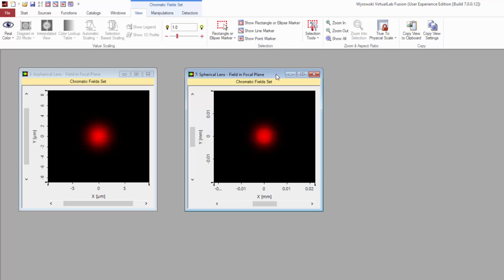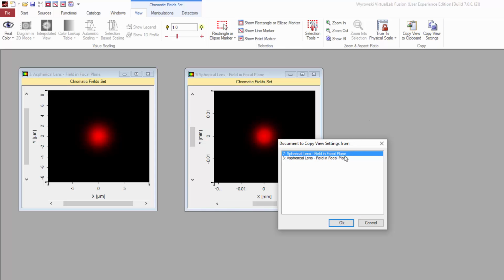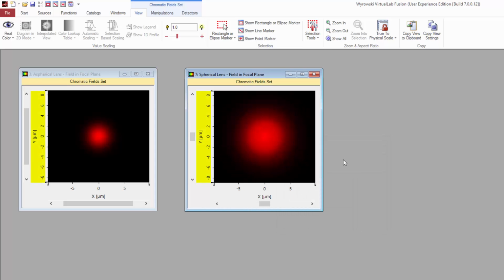For a quick visual check, VirtualLab provides the useful tool Copy View Settings. Activate one of the result windows by clicking on it. Here we choose the result of the spherical lens, and click on the Copy View Settings button in the view ribbon. From the pop-up, select the window from which the settings will be copied, in our case, the result of the aspherical lens. VirtualLab will automatically scale the view of the current window to match the selected one as closely as possible. Of course, the accuracy of this operation is limited by the finite sampling of both windows.